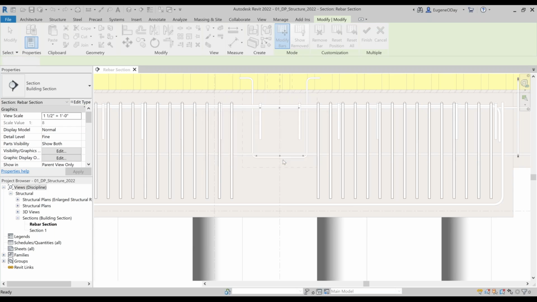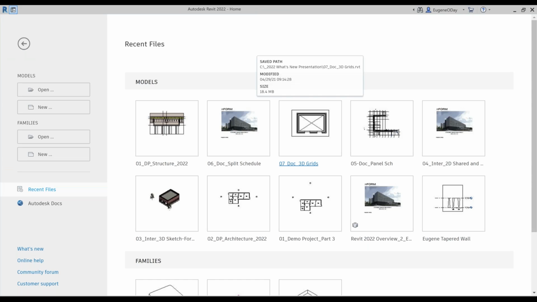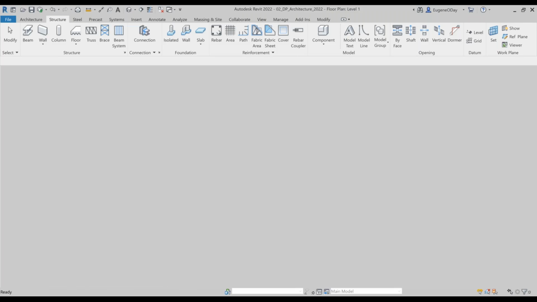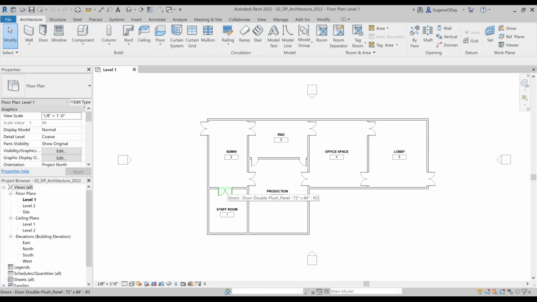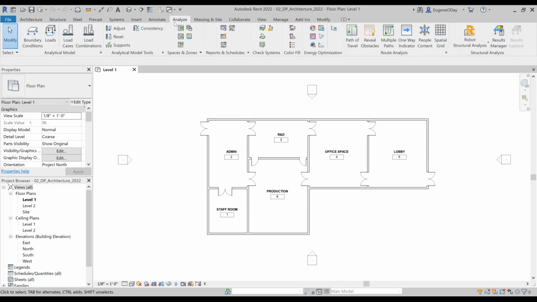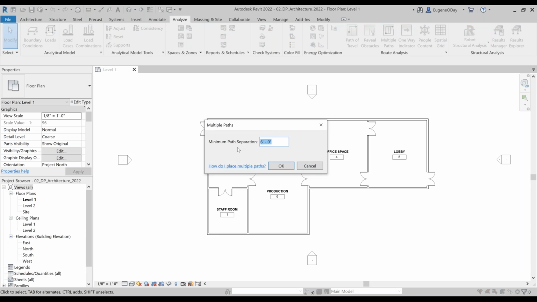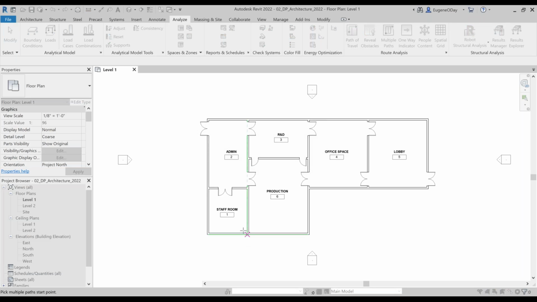Next one I want to talk about is going to be the multi-path option. So I'm going to go over to my Analyze tab and grab multiple path. I'm going to set this path up to be 2 feet apart, 9 inches. There we go. And I'm going to pick here, and I'm going to pick here.